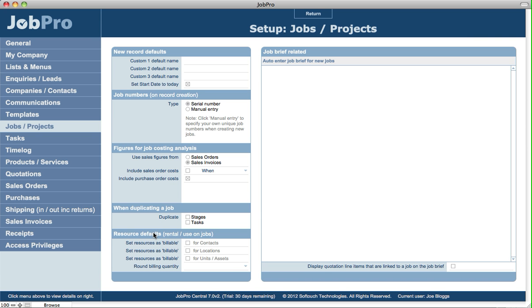The next section relates to resource defaults for rental use on jobs. JobPro has the ability to book in and track resources on a job. A resource can be a contact, it can be a location, which is usually something like a room or a meeting room, or it can be a unit, which is like an asset, something that's tracked by a serial number. So on a job, when you use and book in resources, you can default them to be billable, and that's what this section is for.